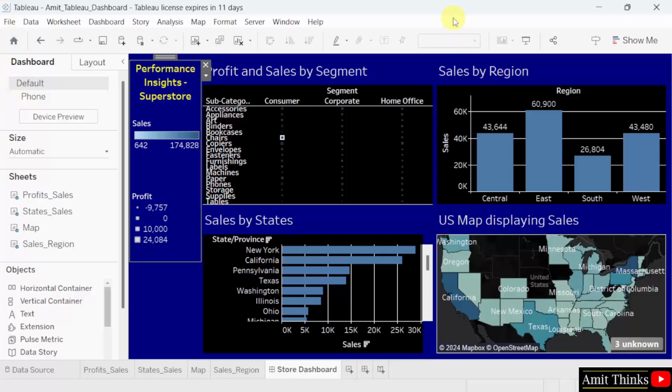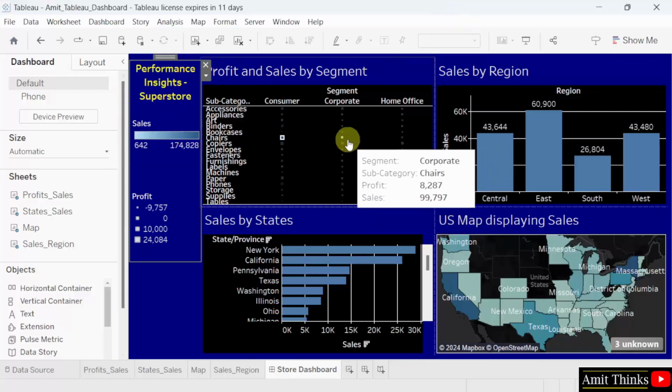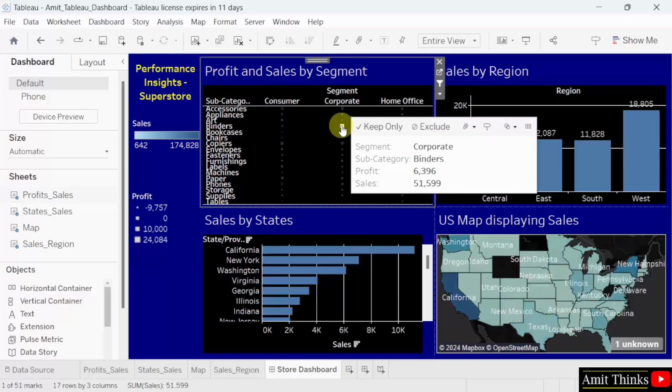So guys, we saw how we can create a dashboard in Tableau. We created 4 sheets and added them as a dashboard. We also made it interactive. I'll click here, let's say, and all the 4 sheets will update.